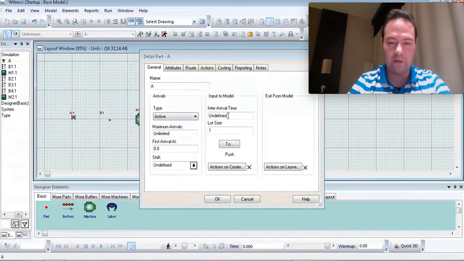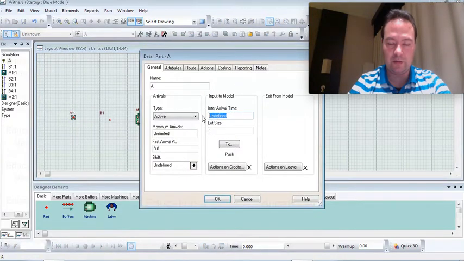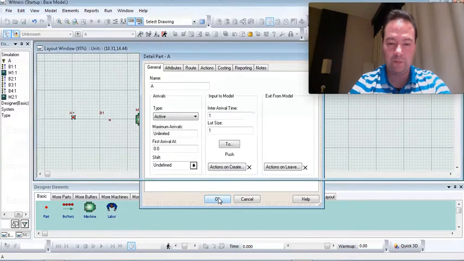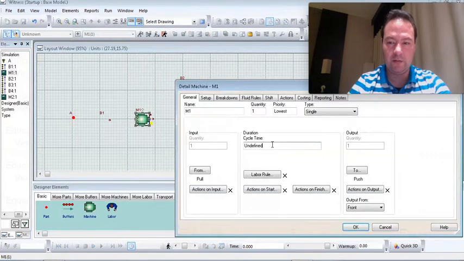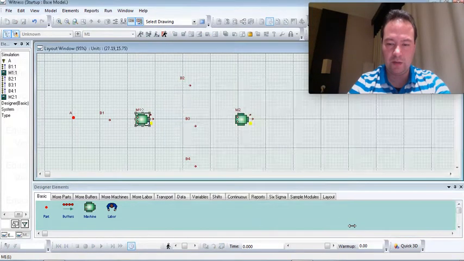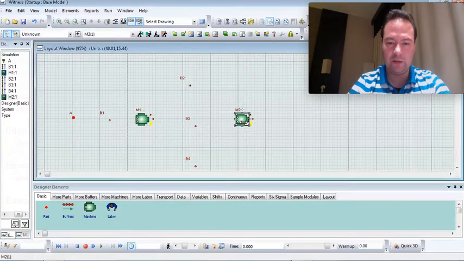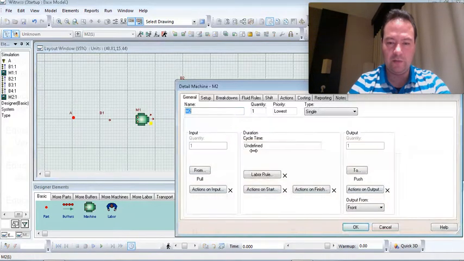So the inter-arrival time, sorry, is 1 minute. The cycle time here is 1 minute. And the cycle time from this is 4 minutes.